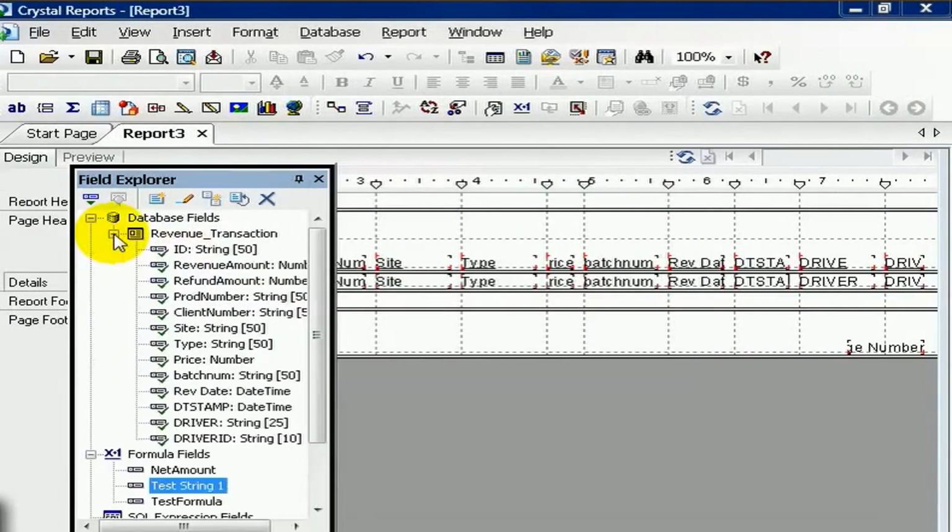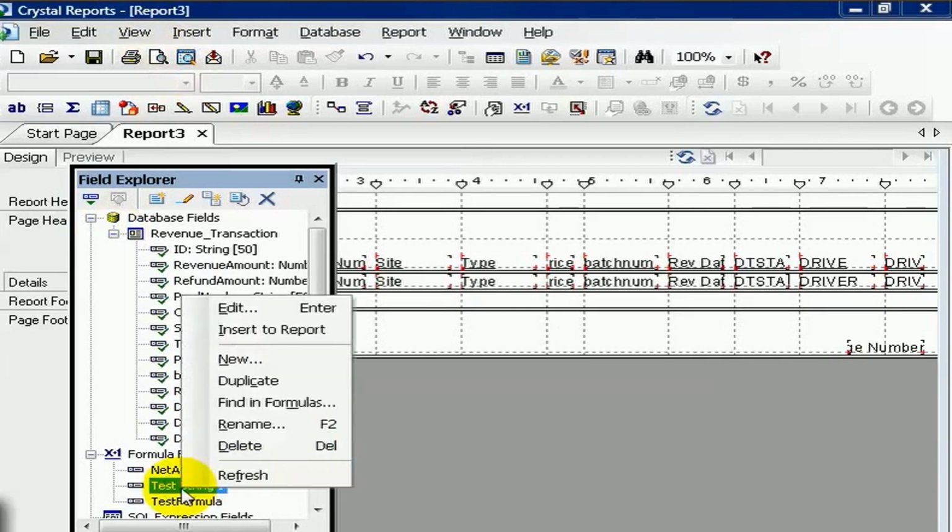For example, if we go back to our Field Explorer and uncollapse the revenue transaction, we get to see what type of fields we're dealing with. In this case, we're going to deal with just the strings. There is the ability to mix different types, but we're going to get to that a little bit later. So let's go back to our Test String 1 by right-clicking on it and saying Edit.